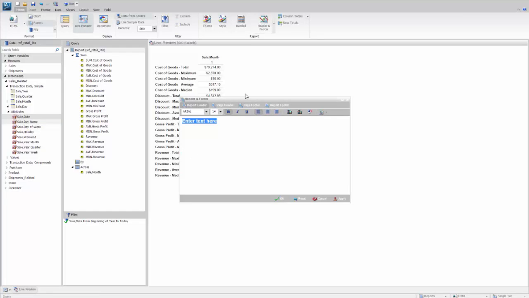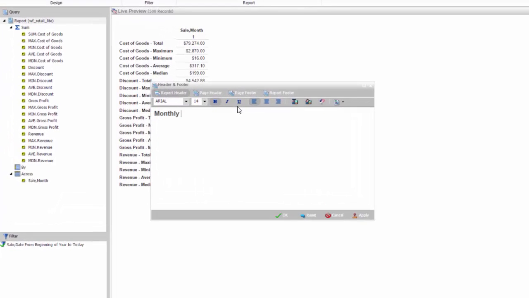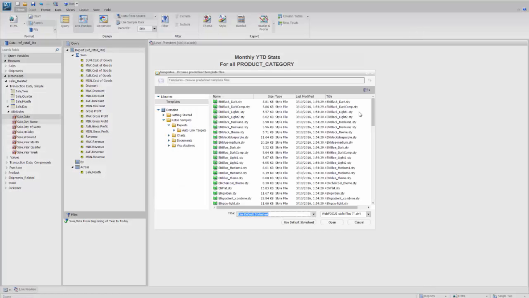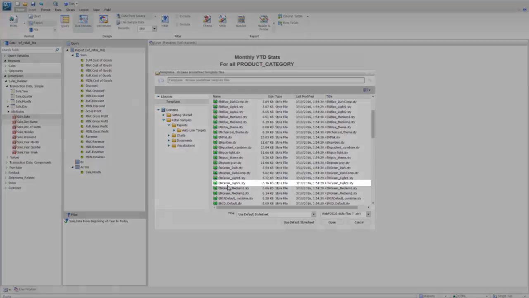Next thing is a header on our report, and we want it to be monthly, year to date. I'll do YTD stats. And on the next line, we'll say for all, and we'll put ampersand product underscore category. So we'll see what product category this is for if this is drilled to from another report. And we'll select to have this centered, and we'll say OK. Now the theming of the report, we'll make this our green light 2.